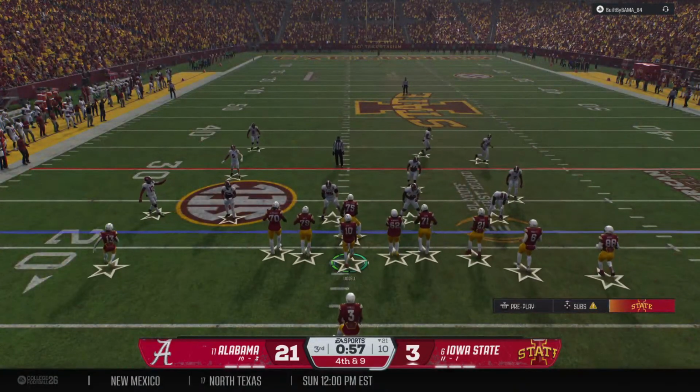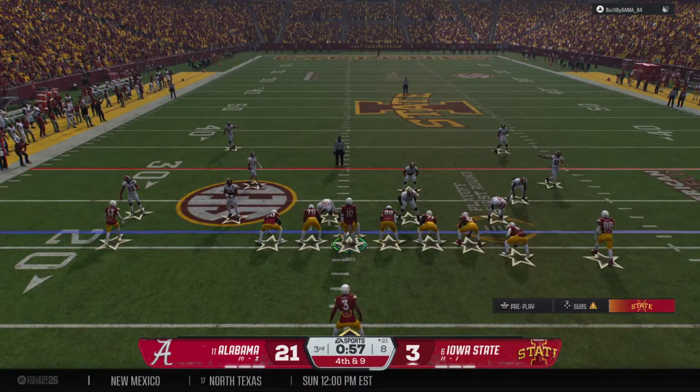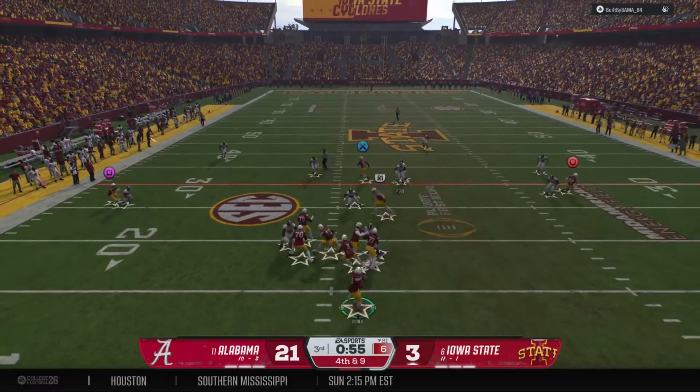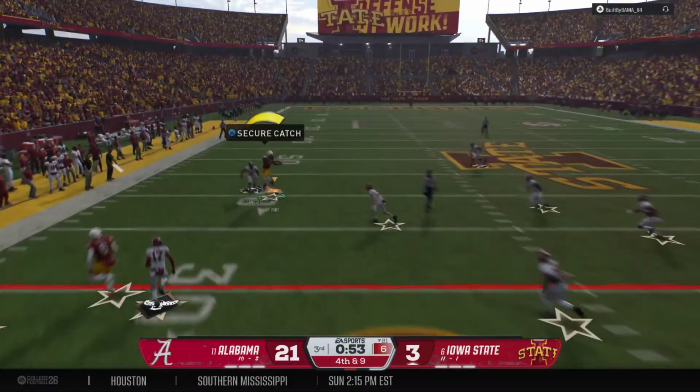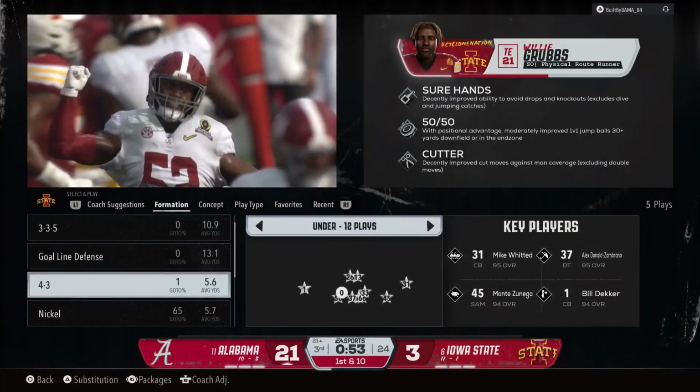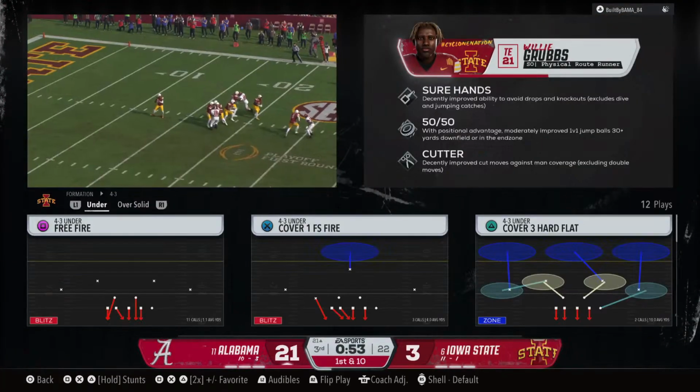The Cyclones will look to convert here on 4th down. Needs a completion here on 4th down. Looking for his big tight end. And it's incomplete on 4th down. The offense will now take over in plus territory.